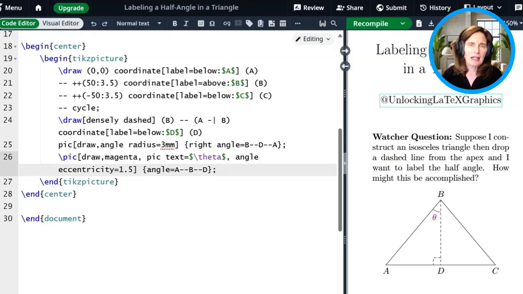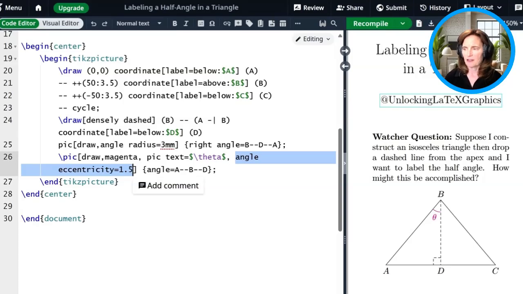I want to label the angle with theta, so I use the pick text option. I also want to change the color of the angle label to magenta, so I specify that here after the draw. I also changed the thing called angle eccentricity to be 1.5. That specifies where the theta goes with respect to the size of the angle. By default, the angle eccentricity is 0.5, which would mean that the theta would be halfway between this point at B and the center of the angle. I'm making it actually 1.5, so it goes 50% past the center of the angle, and that's where the center of the node that contains the theta is.